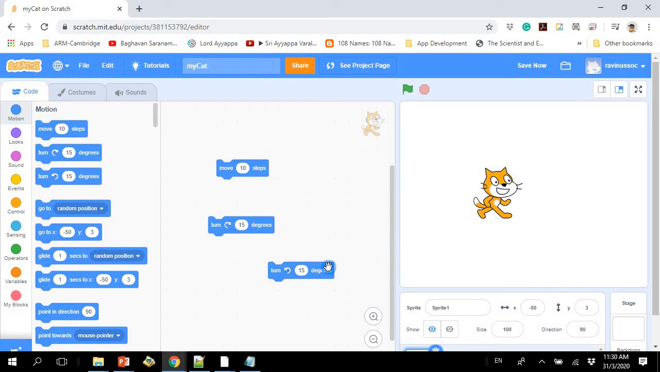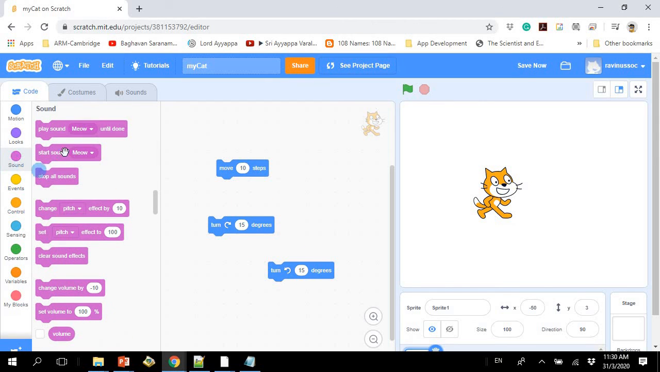Basically it's all block based coding, and of course you can also play around with something fun, which is sound over here. The first block here says play sound meow until done. If I click on this, it will play the meow sound. So you can see that we have a lot of very cool things that we can make the objects on the screen do. And we'll be learning a lot of this stuff over the next few videos.